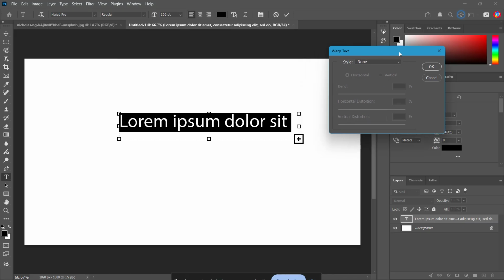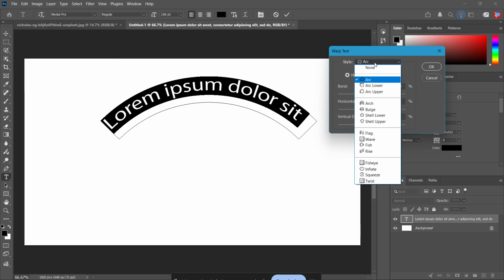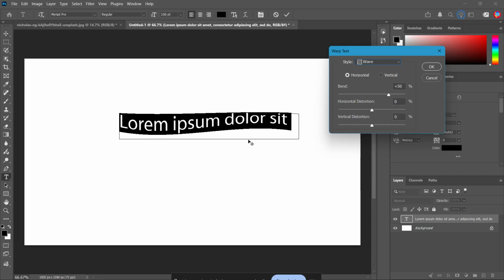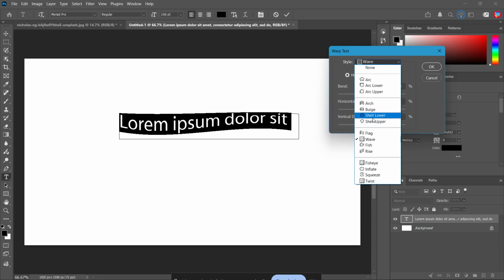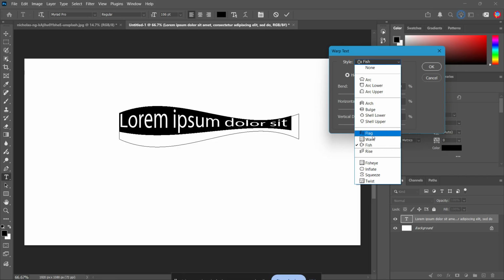This is where the fun begins. In the Style drop-down menu, you'll see that it usually defaults to None. Click that drop-down and choose the warp shape you want to apply to your text. Photoshop gives you several built-in styles, including arc, wave, fish, flag, and more. If you want a simple curved title, arc is a great place to start. If you want a more dynamic look, Wave can give your text a flowing motion effect. Styles like fish or flag are useful when you want something more dramatic or stylized. You can try a few different options to see which one fits your design best.